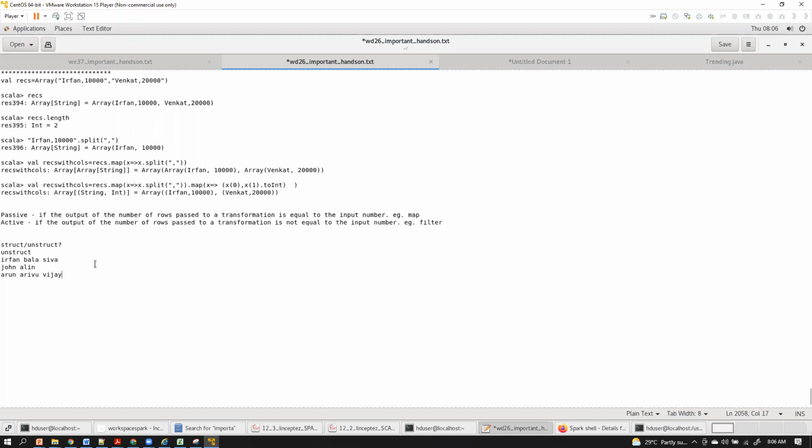Then, as Vijay said, if I have data like this: 1 comma Irfan comma age, 2 comma Bala comma age, or I have data like this, is it unstructured or structured data, the data set I'm showing? Structured. Structured only, right? You can't call this unstructured.